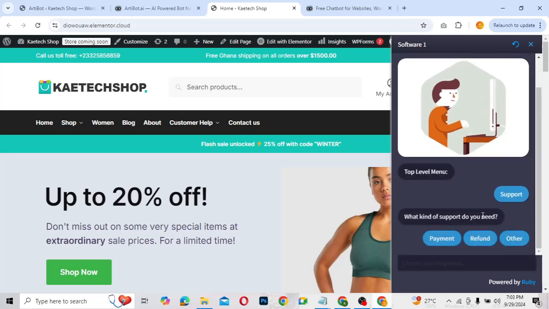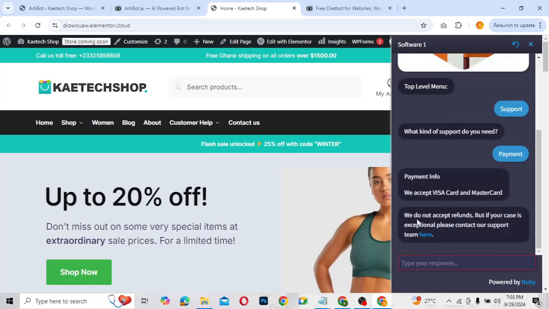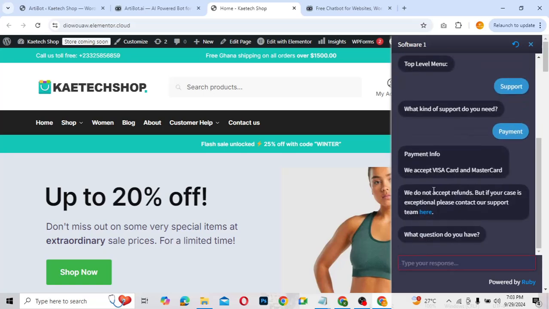It says what kind of support do you need? Okay, so let's say I want to go for payment. So it says we do not accept. Okay, so it has given me all the things over here, which is not what I want. It's supposed to give me just the payment info. The payment info is supposed to be: we accept card and then MasterCard.